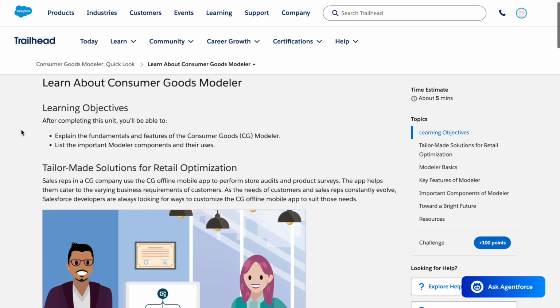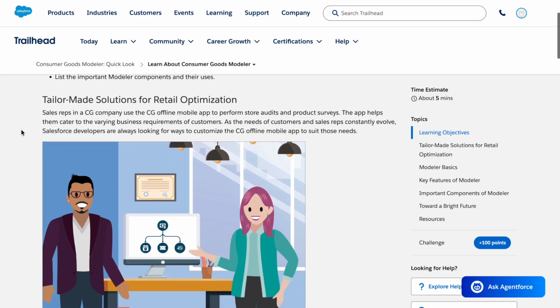Tailor-made solutions for retail optimization. Sales reps in a CG company use the CG offline mobile app to perform store audits and product surveys. The app helps them cater to the varying business requirements of customers. As the needs of customers and sales reps constantly evolve, Salesforce developers are always looking for ways to customize the CG offline mobile app to suit those needs.